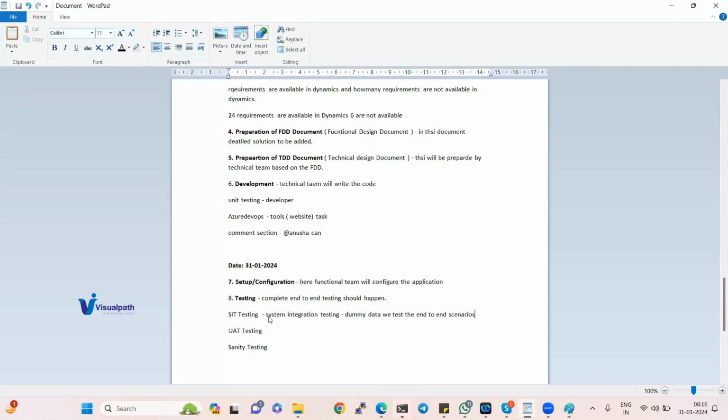Next one, UAT testing, user acceptance test. This is another environment where the client will do the testing. How come the client will do the testing? Because we have to provide training to the client. Based on that knowledge, he will start testing whether the application is working or not, whether the client's business scenarios are capable enough to be managed in Dynamics or not. That kind of testing they will do in the UAT phase.